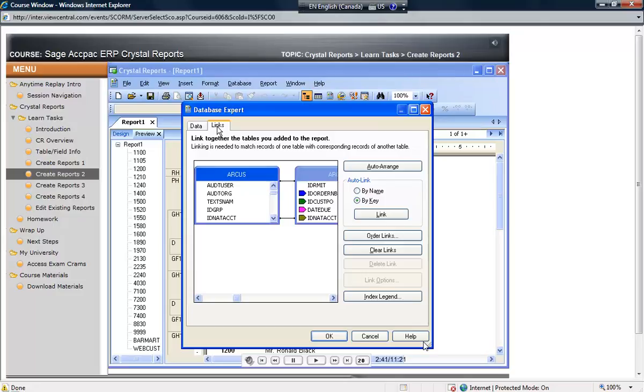If Smart Linking is turned off, Crystal will not perform any automatic links and require the links to be performed manually. If Smart Linking is turned on, Crystal will link together index fields that contain the same field name. Link the ID CUST field from the ARCUS table to the ID CUST field within the AROBL table. Remove any other links that may exist if Smart Linking is turned on.